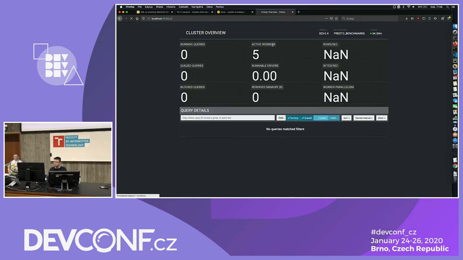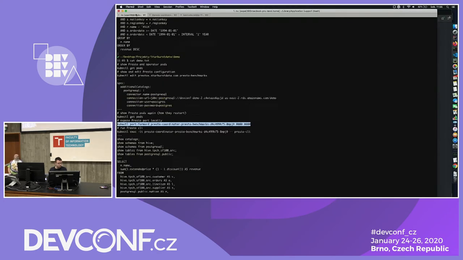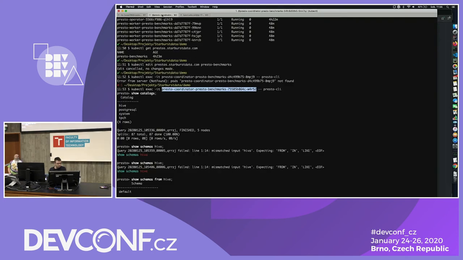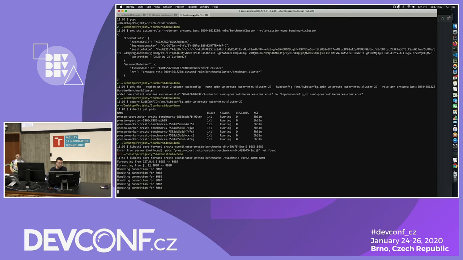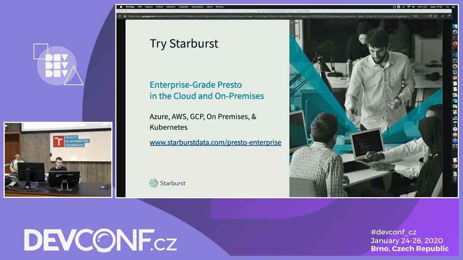So this is the UI of Presto. You see that I have 5 active running workers. I already issued some queries to Presto. Let me now run the query. So this is one of the TPCH queries that are used for benchmarking. As you can see here, I use the fact tables from TPCH from the Hive connector, but use the dimensional tables from the PostgreSQL connector. So let's issue the query, and you will see now.